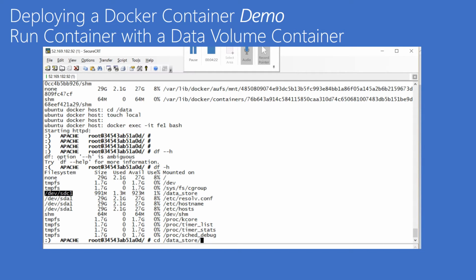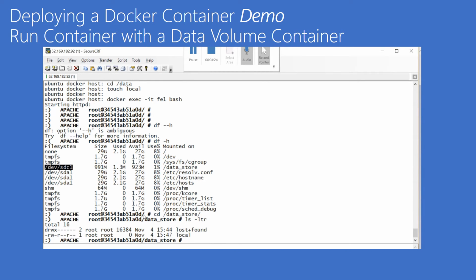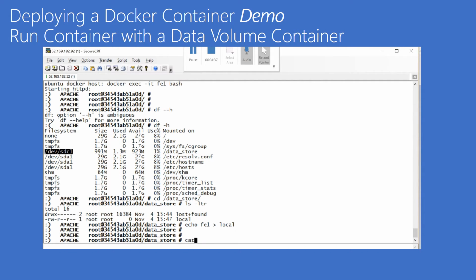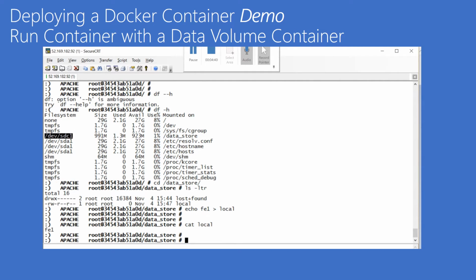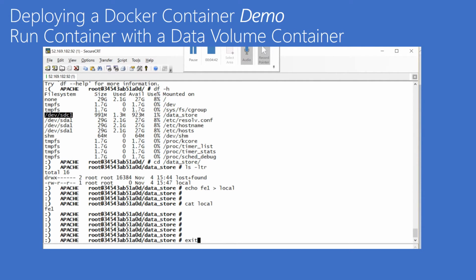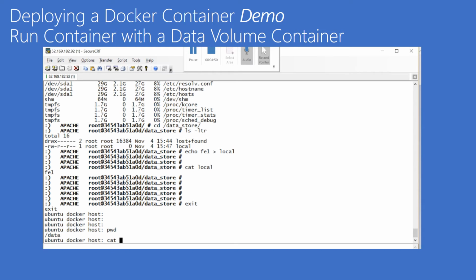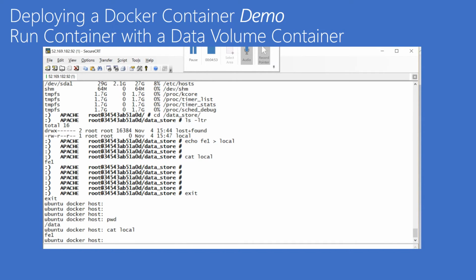If we go into data store, we have the file local. And that will just update the file local with the contents, FE1. Cat local. Now, if we come out of that container and go back into our Docker host and look at the file now, local, we see it's been updated with the contents that we updated in our FE1 container.